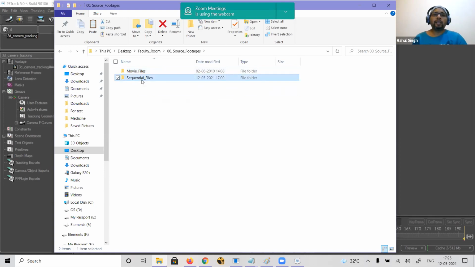So again, PF Track, like all other tracking software, supports only sequential files. It doesn't support any MOV file or movie files, any MP4, AVI, it doesn't support anything. It does support only image sequence. Okay, it can be a JPEG, PNG, Cineon, DPX, any of these. Okay, so I have a file inside this, right?